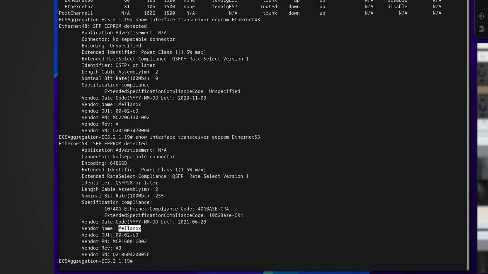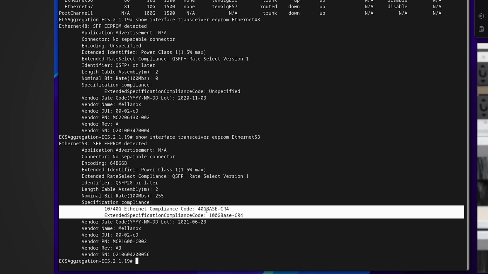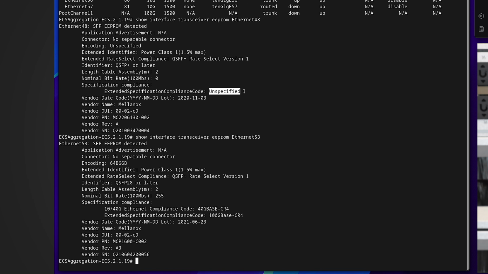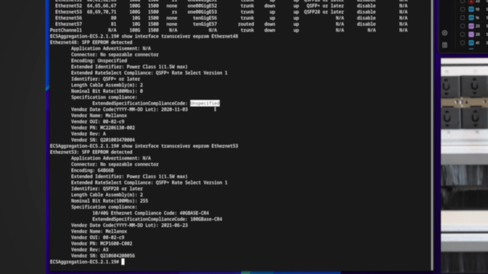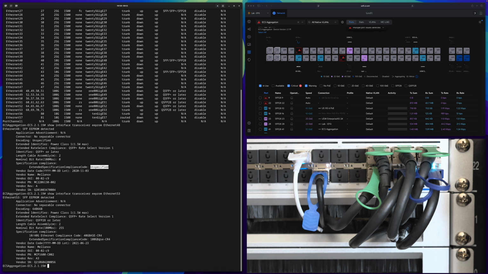However, if you compare this working 100 gigabit EEPROM with the non-working 40 gigabit EEPROM, you can see here the extended specification compliance code. For the 40 gigabit, it doesn't specify anything, and for the 100 gigabit, it did specify 2 compatible modes. So I'm not sure whether this missing information caused the 40 gigabit cable issue for me. But this 100 gigabit cable works perfectly fine. It's also made by Mellanox.